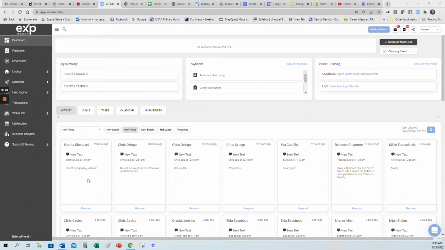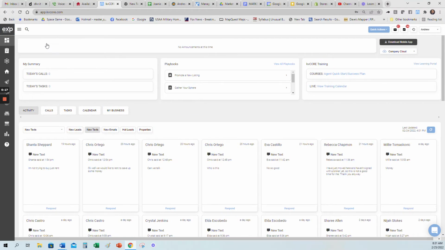So today we're going to take a look at how to get some free seller leads using your KV Core, taking advantage of some of the great free stuff that's out there, by doing a little walking around the neighborhood, hanging some stuff to take advantage of that. So when you're in your KV Core, yours might look like this.